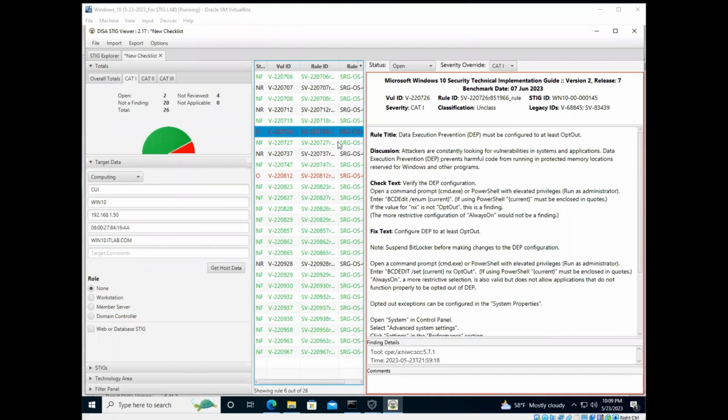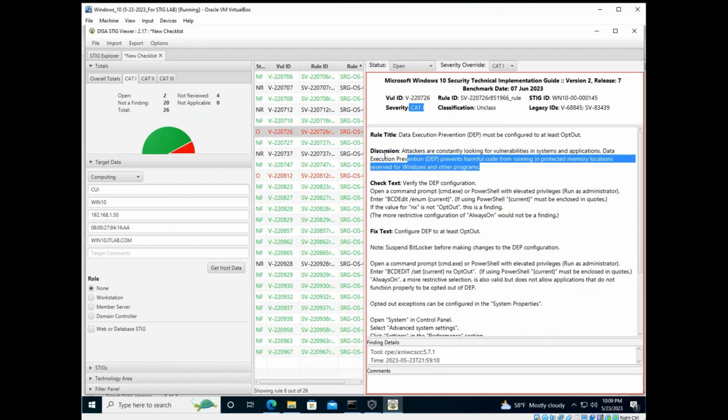All right, so here you can see we have a CAT one. This is pretty severe. So CAT one is direct loss of CIA: confidentiality, integrity, and availability. And if we read about this, attackers are constantly looking for vulnerable systems and applications. Data Execution Prevention, DEP, prevents harmful code from running in a protected memory location reserved for Windows and other programs, right? So that can stop things like buffer overflows. It can assist with stopping malicious programs from running in other memory locations.